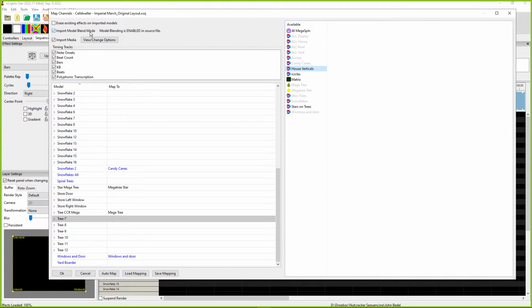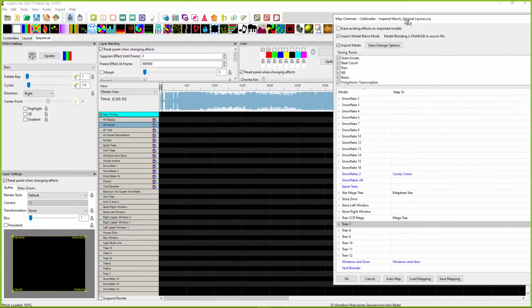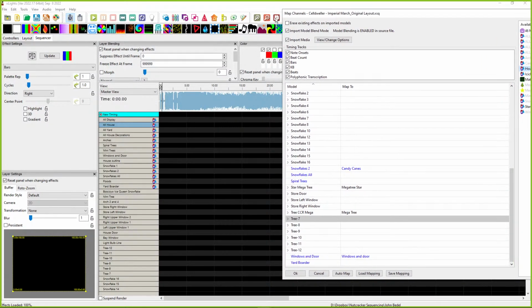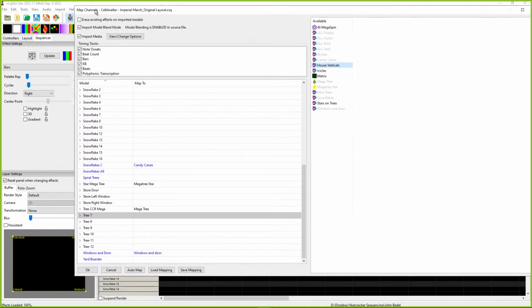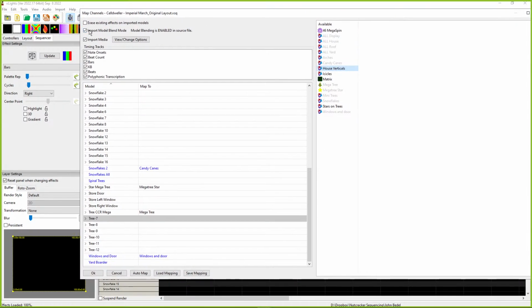The import model blend mode is a little more advanced. The model blending is here in the sequence settings. I've talked about this in a number of other videos, but it's how effects blend together in the sequence and whether they're overwritten or not. So importing via the blending mode is a good thing to have always checked.